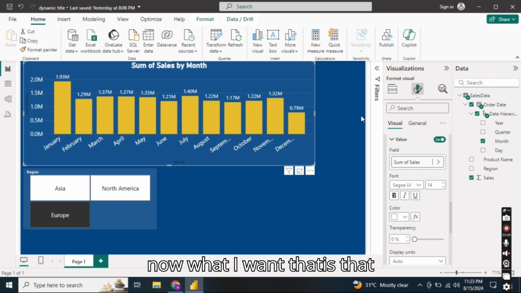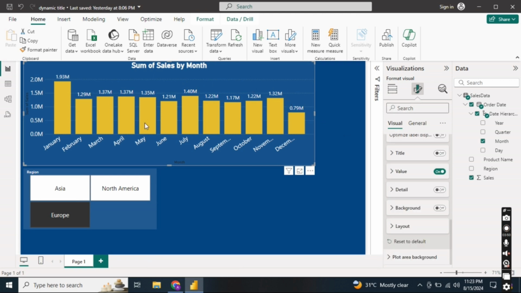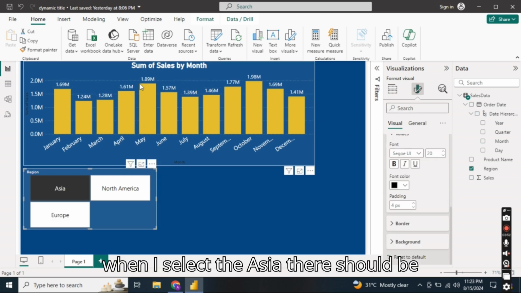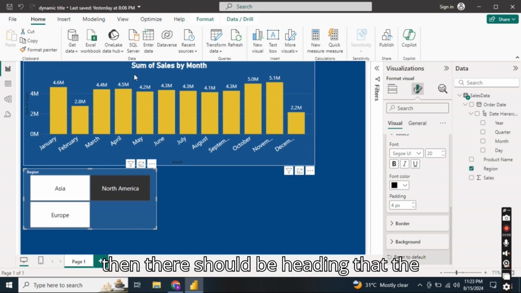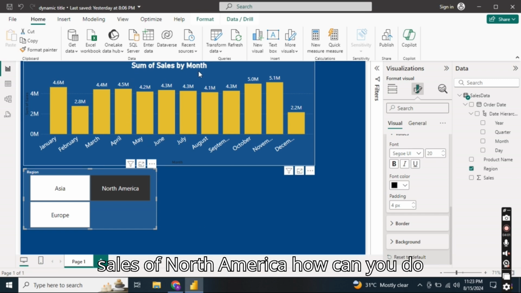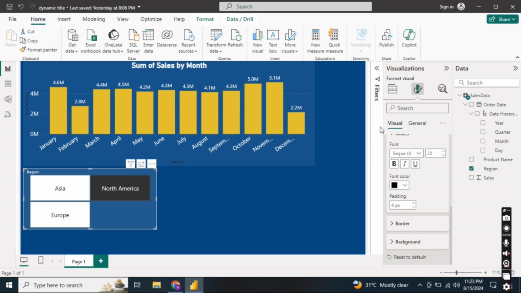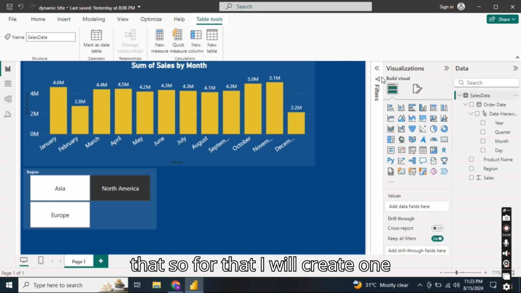Now what I want is that when I select Asia, there should be a heading showing the sales of Asia. If I select North America, then there should be a heading showing the sales of North America. How can you do that? So for that I will create one measure.